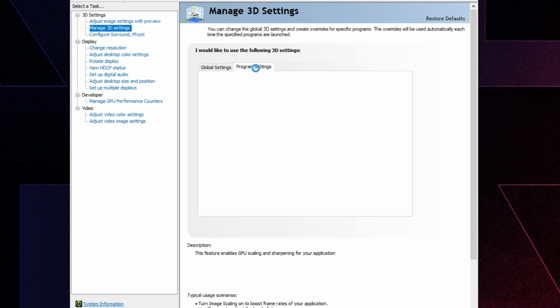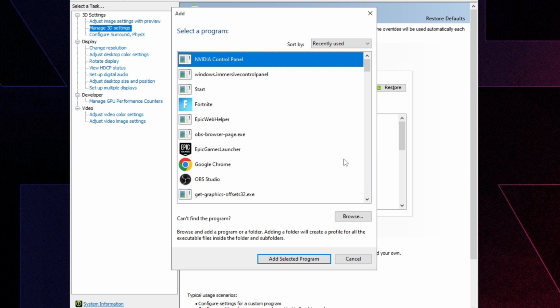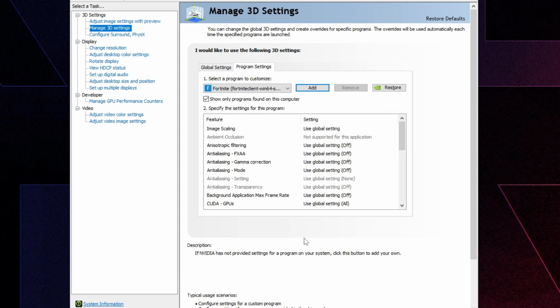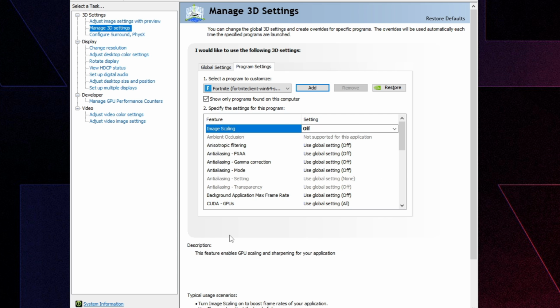Go to program settings, find Fortnite, and if you don't have it listed here, you can click add, choose Fortnite, add selected program, and then make sure image scaling is set to off, and then press apply, and then you can close out of NVIDIA control panel.